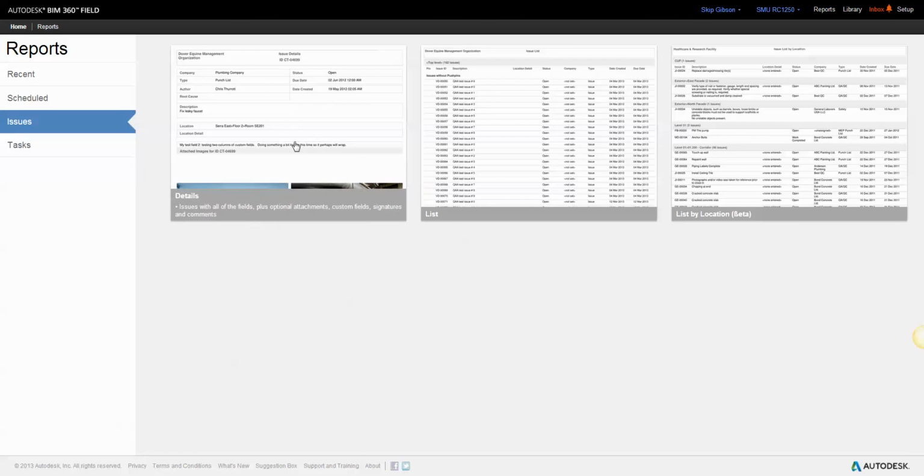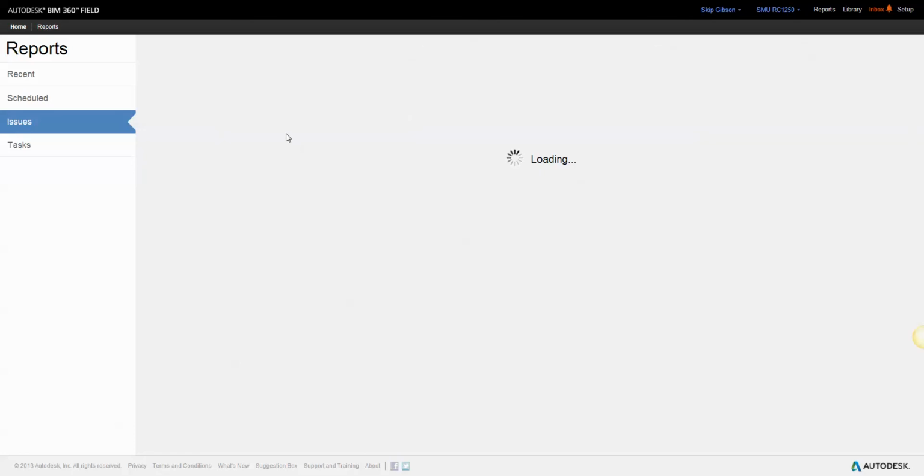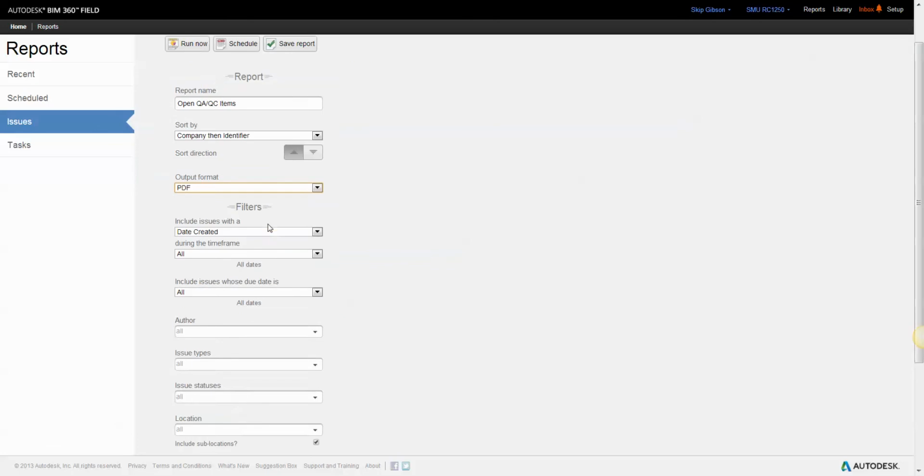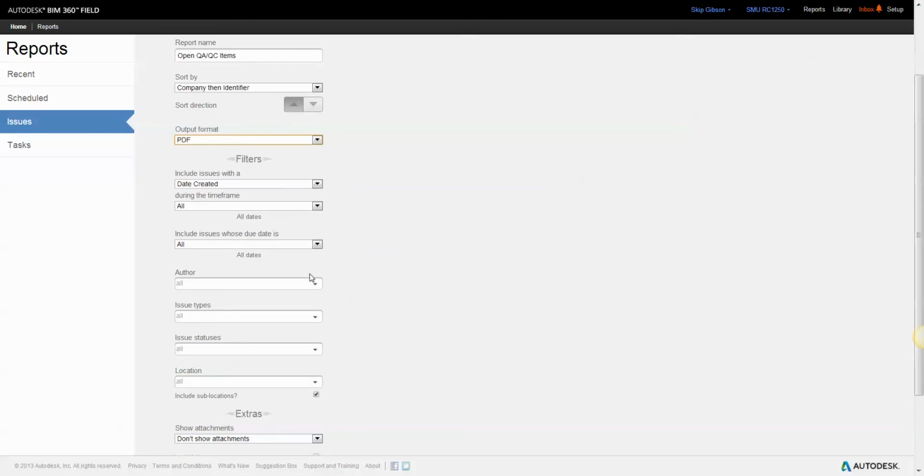We're going to go ahead and get into a detail report and select from some different options to create this report. So say for example I want to print off a report that has all of my open QA/QC items. So what I'm going to do is I'm going to change this title to Open QA/QC Items. I want to make a PDF report because I actually want to include the attachments on that as well. So now what I'm going to do is I'm going to apply those filters that we did on the main page in our list to create this report.